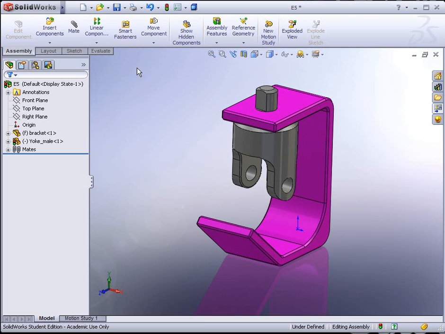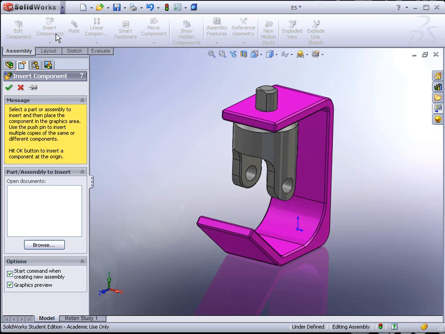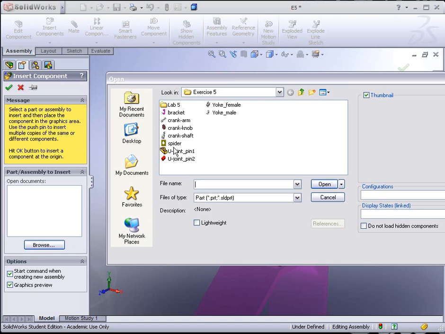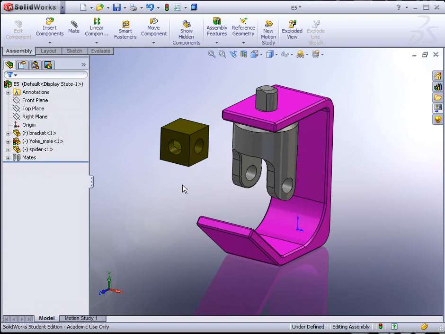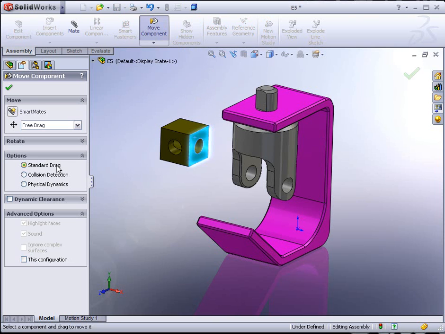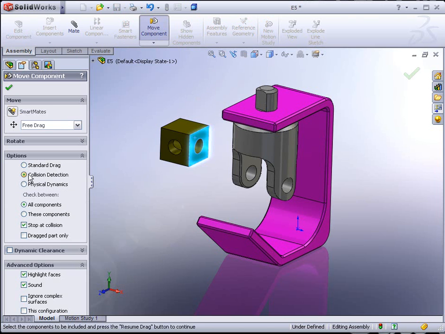Now let's introduce another part. Let's go back to Insert Component, hit Browse, and we'll bring in the spider. Let's drop the spider right there. Now, I want to show you some of the other functionality that we have here. You can actually test this if you click on the part, or if you go to Move Component. On the left, you have options that we didn't look at earlier. One of them is the standard drag. The other is collision detection.